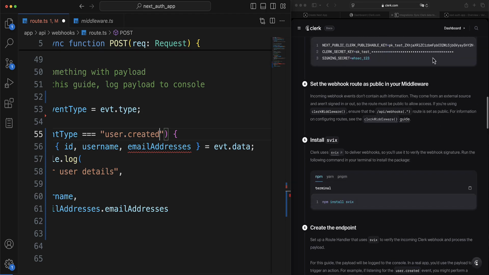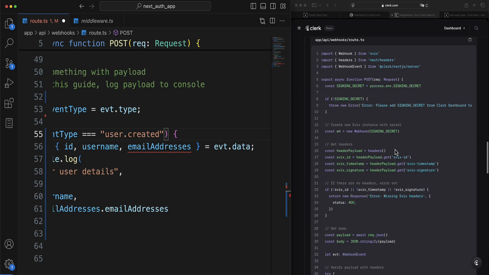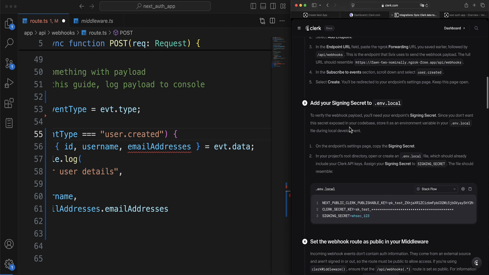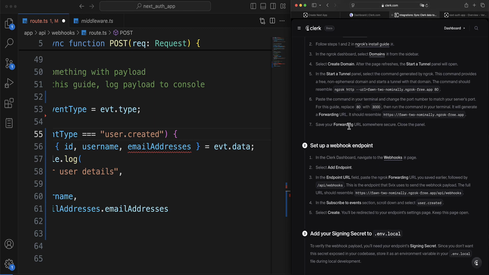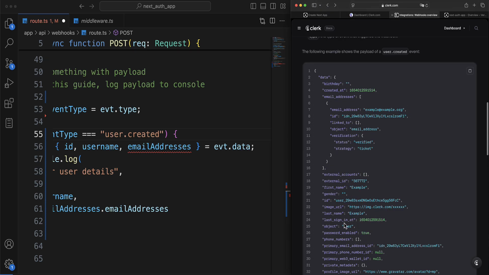So let's go back to the documentation and see what it's supposed to be. I think we have the payload right here. Okay, I can see the payload that we saw initially. Let me go back one page and then scroll up. Okay, we have it right here. So let's see, it has email addresses, like so.